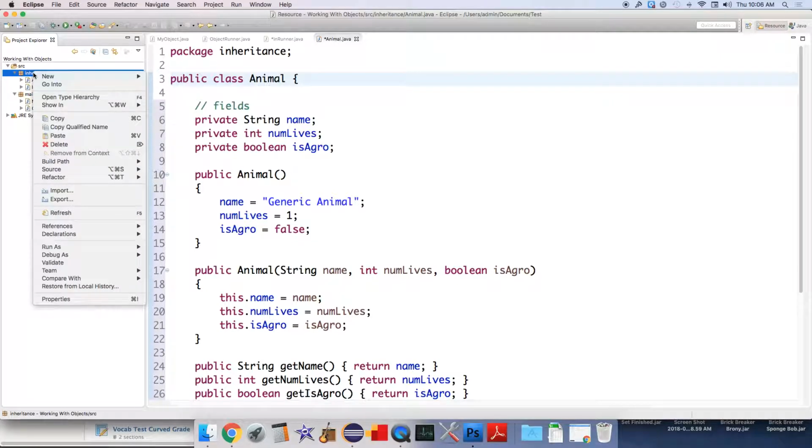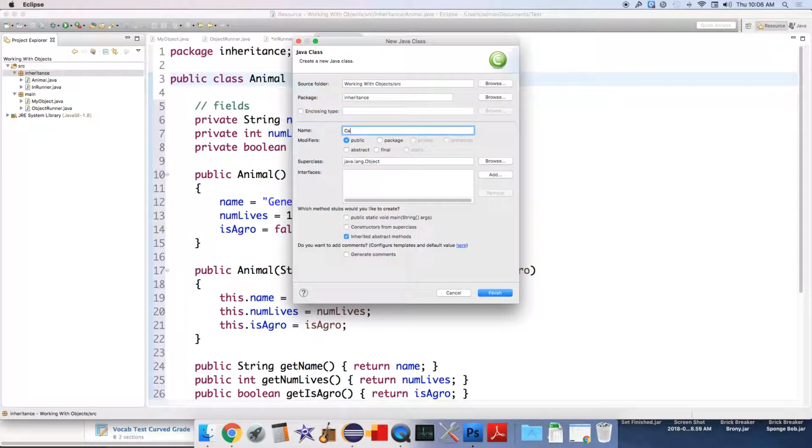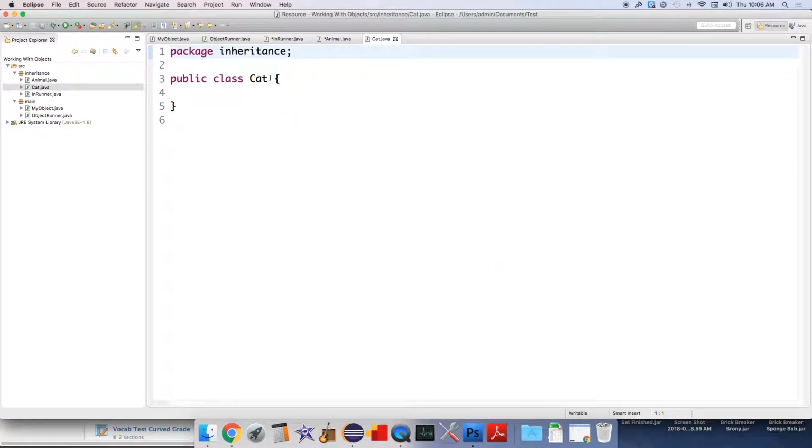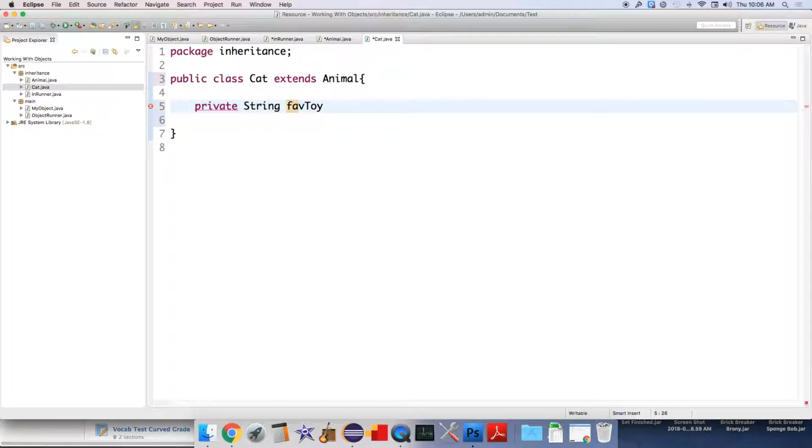But we'll create an animal, and let's create one called cat. And we're going to say cat, and this is critical, extends animal. So now cat is a particular type of animal, but cats have additional things. For the sake of a demo, say that a cat has a favorite toy. So this will be a private field, string faveToy. The cat now all of a sudden has this additional string that represents its favorite toy.